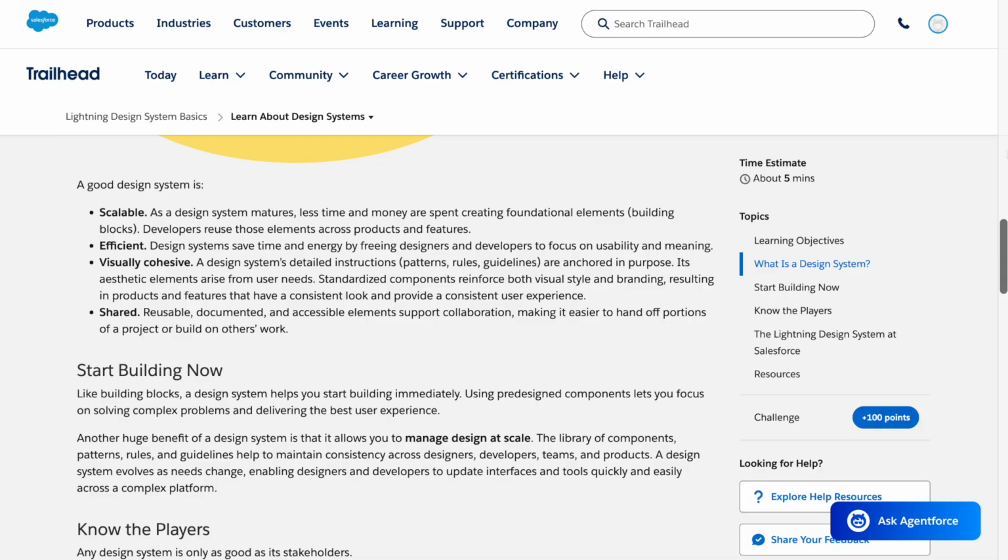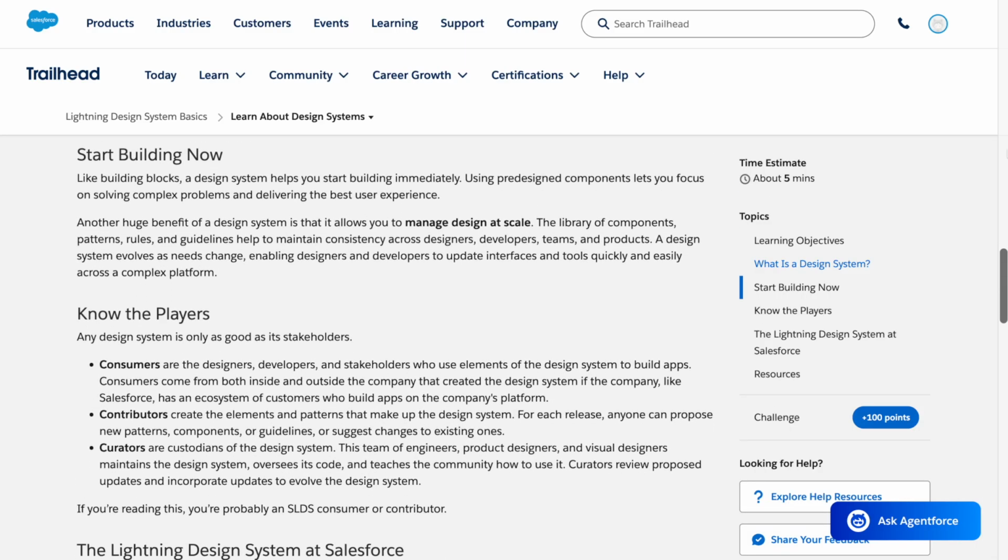Efficient. Design systems save time and energy by freeing designers and developers to focus on usability and meaning. Visually cohesive. A design system's detailed instructions, patterns, rules, and guidelines are anchored in purpose. Its aesthetic elements arise from user needs. Standardized components reinforce both visual style and branding, resulting in products and features that have a consistent look and provide a consistent user experience. Shared. Reusable, documented, and accessible elements support collaboration, making it easier to hand off portions of a project or build on others' work.